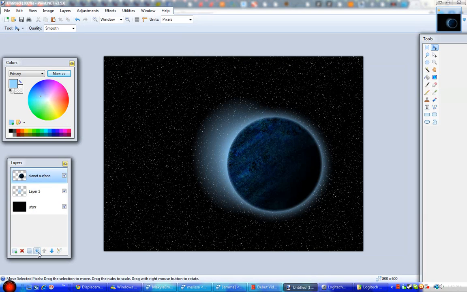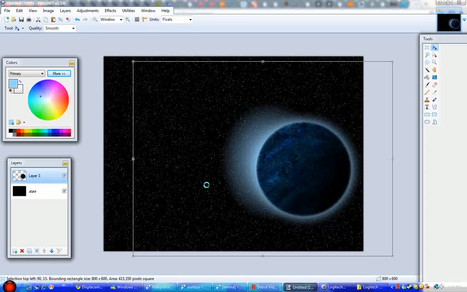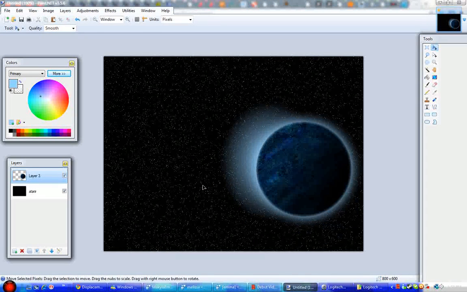And then merge those layers together, put that down there, and just, I don't know, muck around, have fun with creating planets. You can try new things. You can even create rings for the planets. Like I'll do one now quickly.